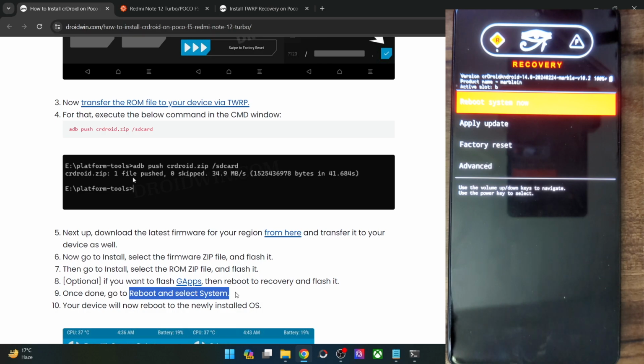And as you could see, we are now inside the recovery. It's quite obvious that the TWRP recovery will be replaced by the AOSP recovery, which in this case is the crDroid recovery. If you want, you may flash the TWRP recovery on top of this, but that's not required because you could easily flash all the files using this recovery itself.